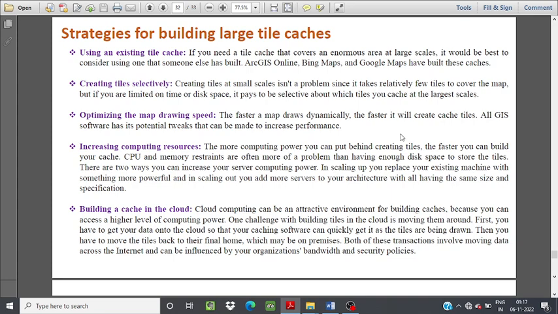There are some strategies for building large tile caches, which include using an existing tile cache, creating tiles selectively, optimizing the map drawing speed, increasing the computing resources, building a cache in the cloud. So ArcGIS Online, Bing Maps, and Google Maps services have built these caches. And creating tiles selectively, creating tiles at small scales isn't a problem because it takes relatively few tiles to cover the map. But if you are limited on time or disk space, it pays to be selective about which tiles you cache at the largest scales.